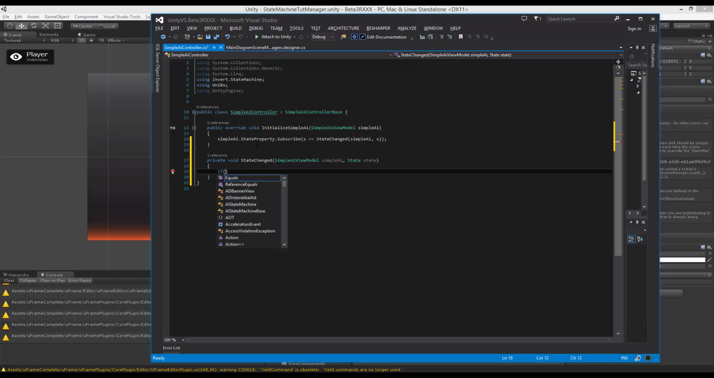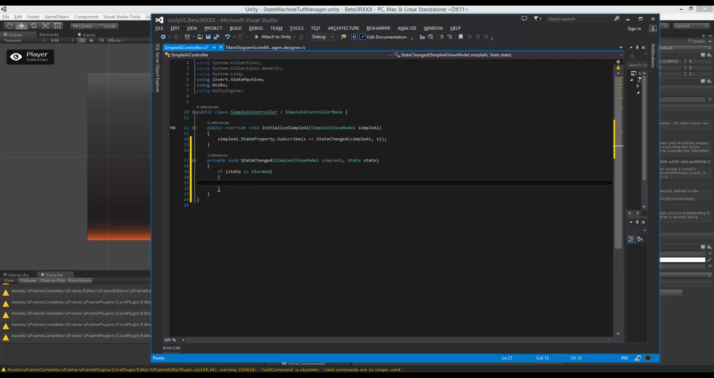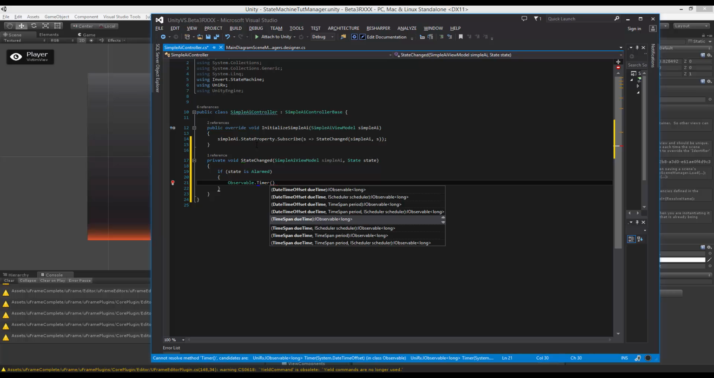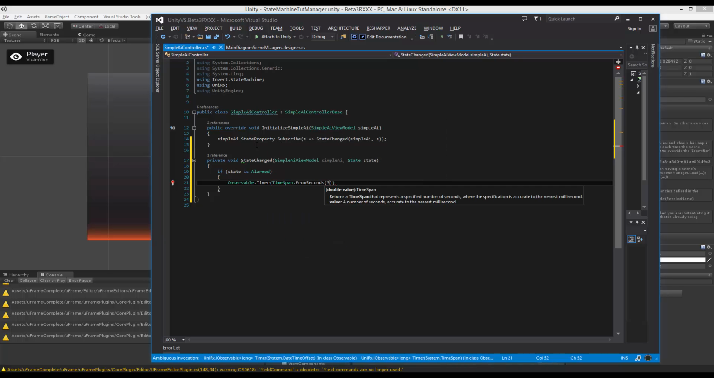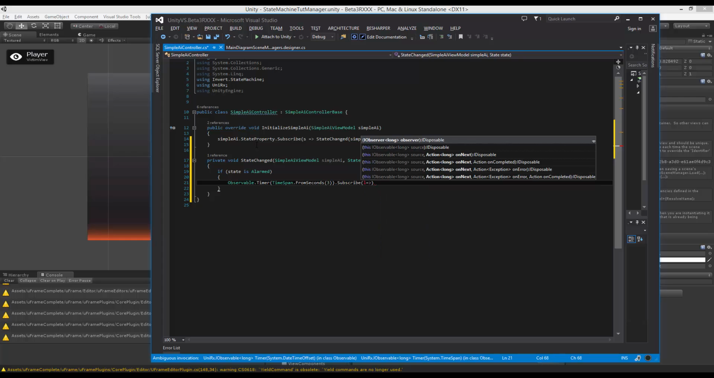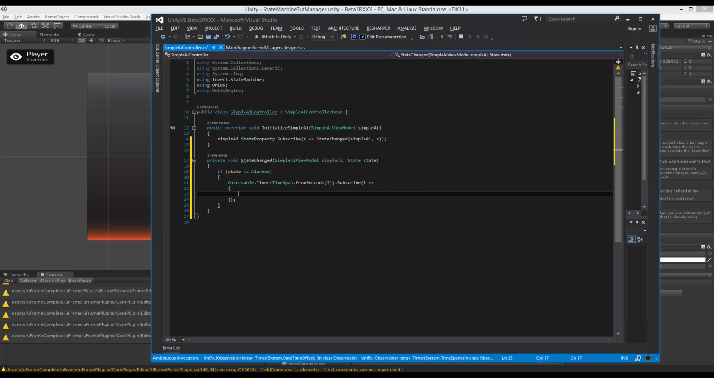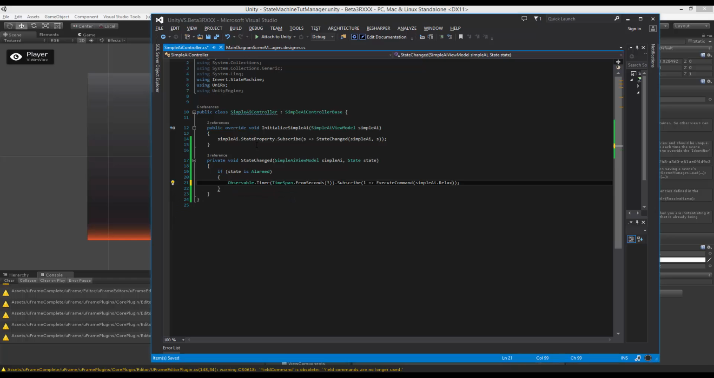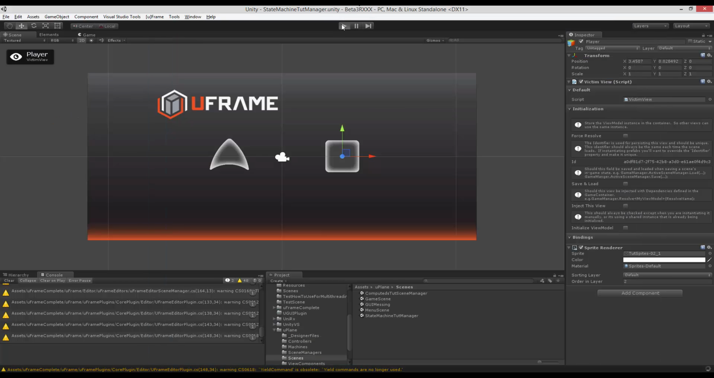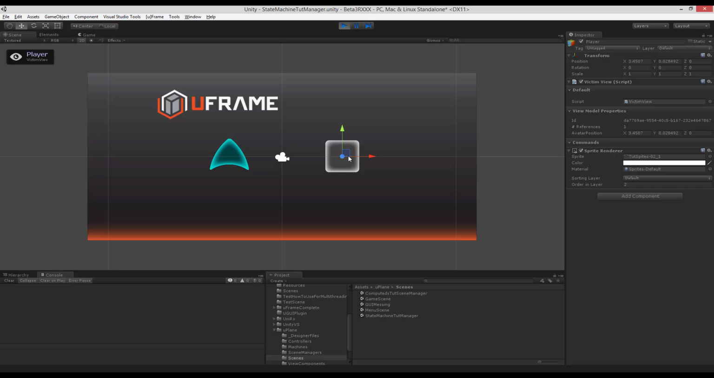Inside of it, I'm going to figure out if my state is alarmed. If it is, I'm going to create a timer. Let's set it to 3 seconds. Whenever the timer finishes, I'm going to execute command on my simple AI called relaxed or relax. So now if my AI enters alarm state, it's going to wait a bit and start relaxing.